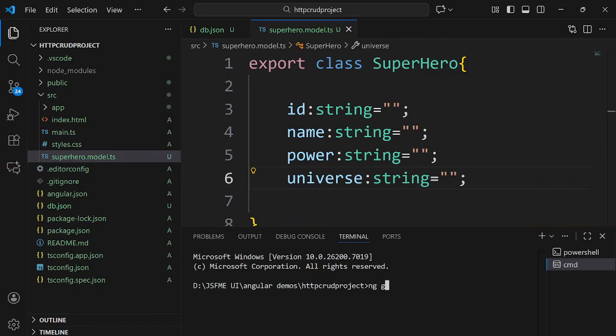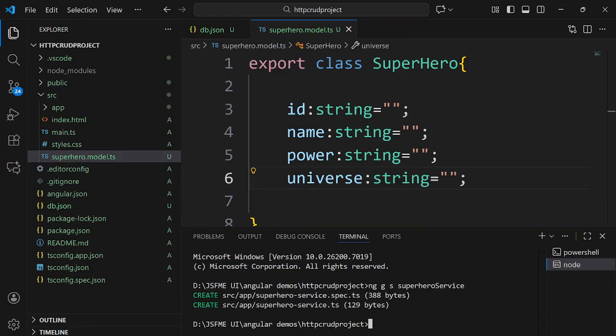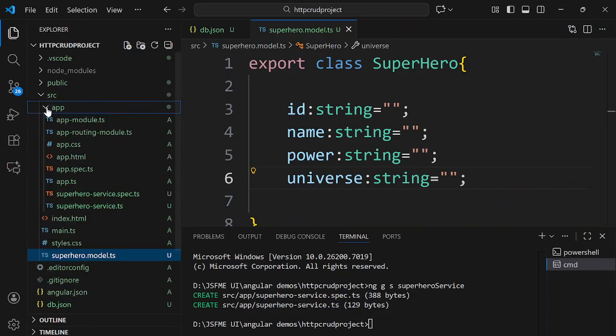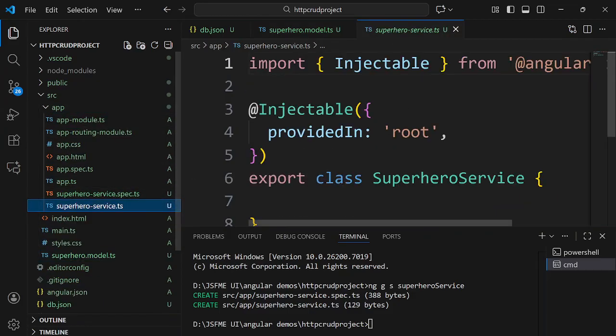So I'll do a ng generate service, and we will create a superhero service. Fine, so it has created a superhero hyphen service. So that's fine. Now let's go to the superhero hyphen service which is created. So here is the superhero service that is created.